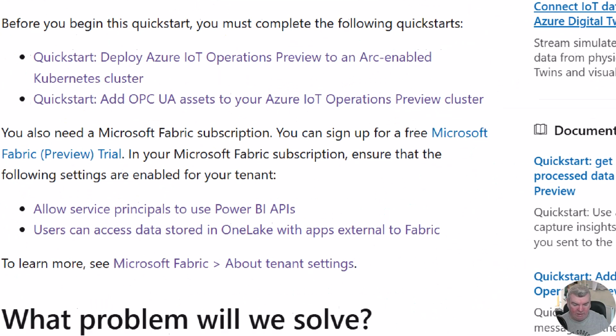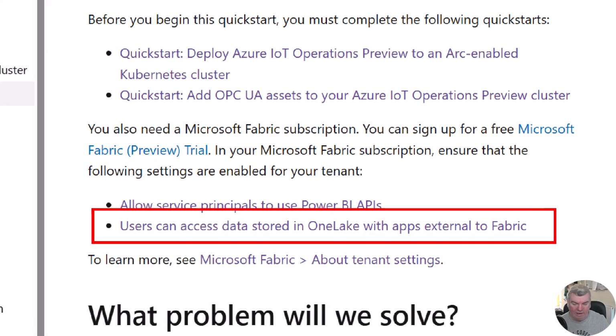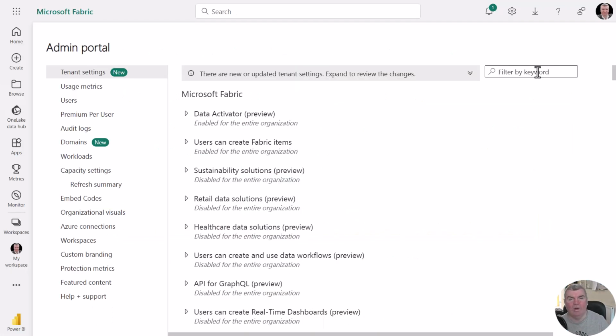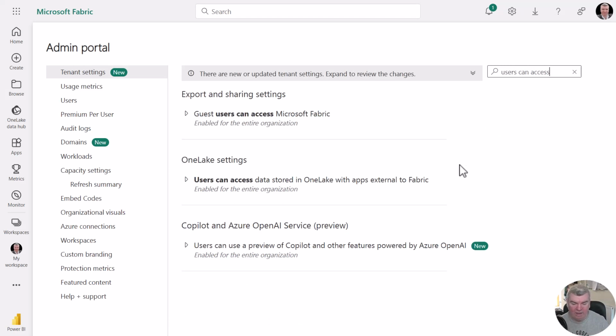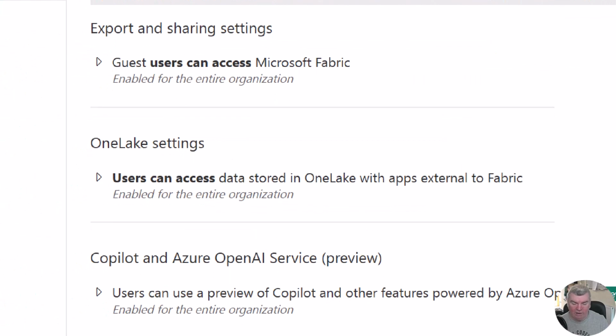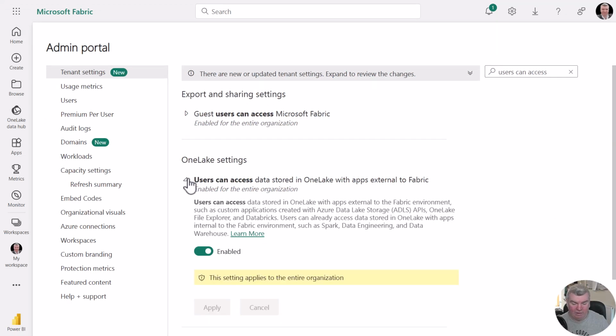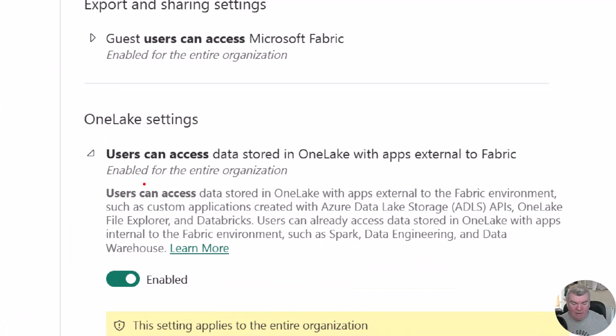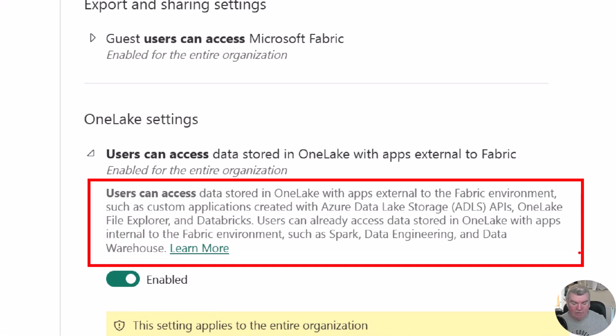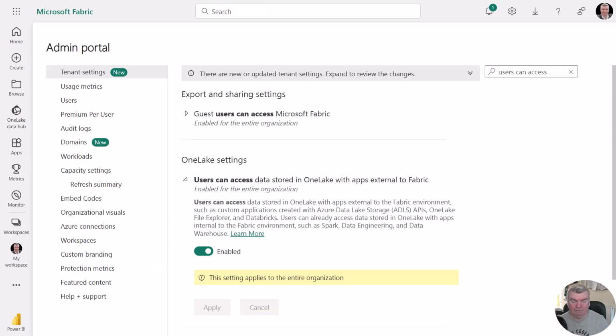The next one is that we need users can access data stored in OneLake with apps external to Fabric. And so we'll try users can access. And we can see here we've got users can access data stored in OneLake with apps external to Fabric. And that's currently enabled for the entire organization. So we don't need to worry about turning that one on. But let's have a quick look in it. And so here that's saying that users can access data stored in OneLake with apps external to Fabric environments, such as custom applications. So that's good. That's already on, so we don't need to worry too much about that one. So let's switch back to the tutorial and carry on.